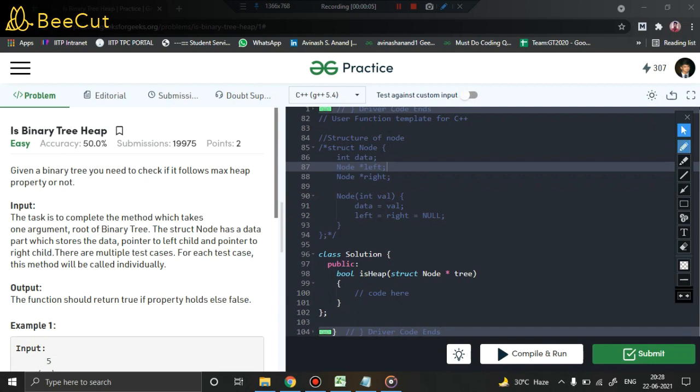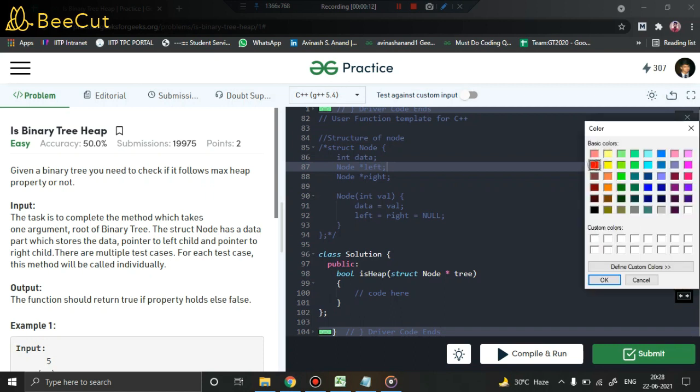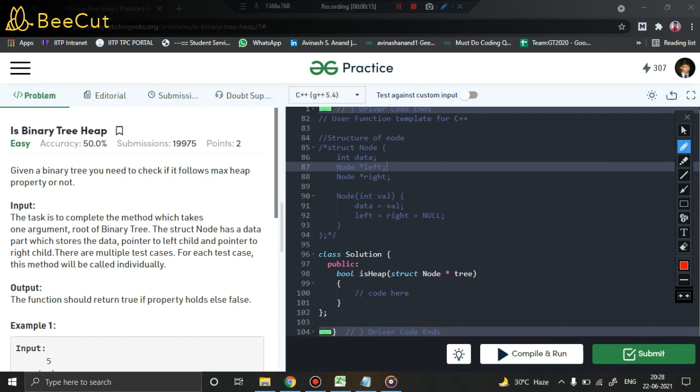In this particular video, we are going to discuss a new problem from heap. The problem is basically we need to check whether a binary tree is a heap or not. That's it. The question is very simple. We are provided with a tree and we need to check whether it is a heap or not. To be more precise and specific, we want to check whether it is a max heap or not. So given a binary tree, you need to check if it follows the max heap property or not, right?